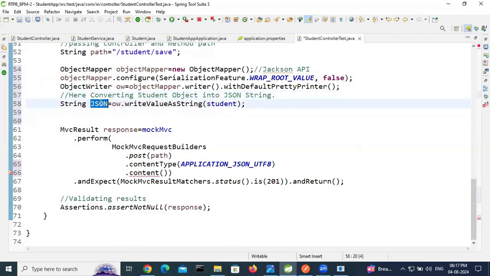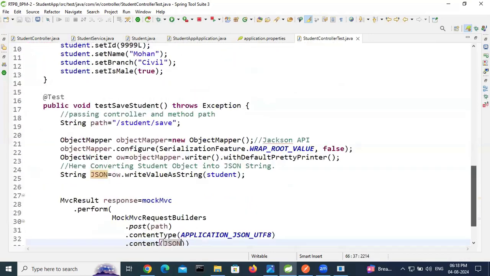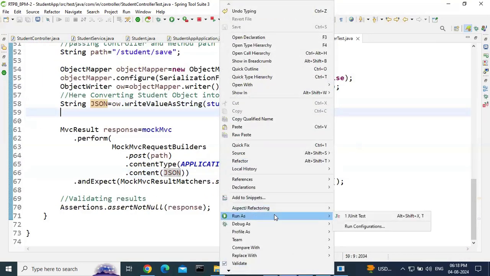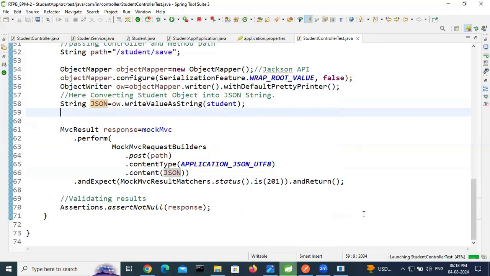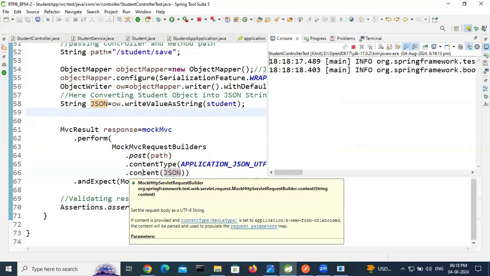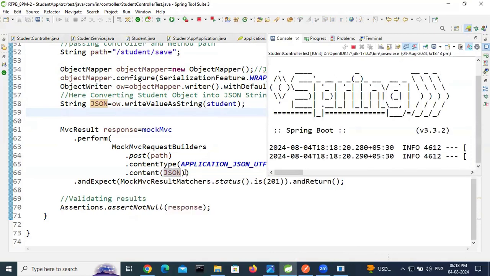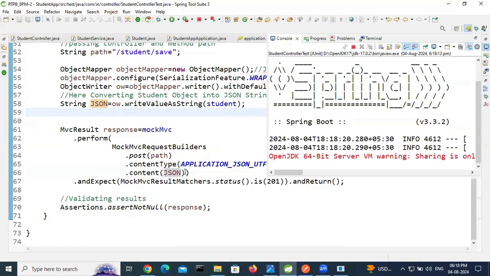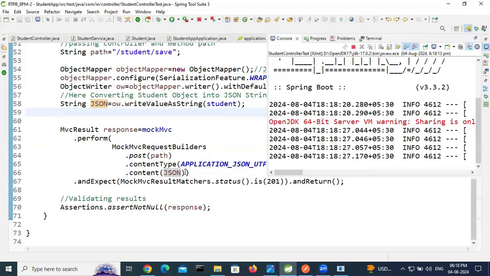Then this JSON, we need to pass here as content. It is expecting a JSON string in the controller. So let's run. If any errors come, we will resolve them. Right click, run as JUnit test. It is expecting a body, so we are passing the content JSON. This is one approach to pass the body. I will show other approaches as well.